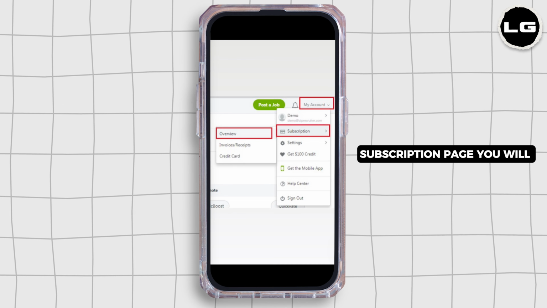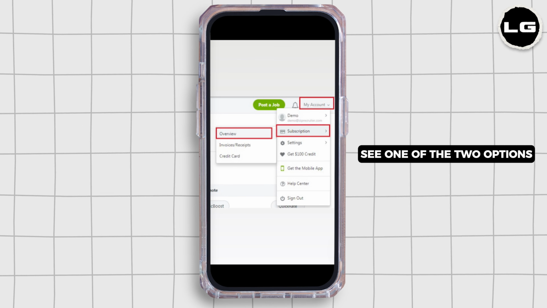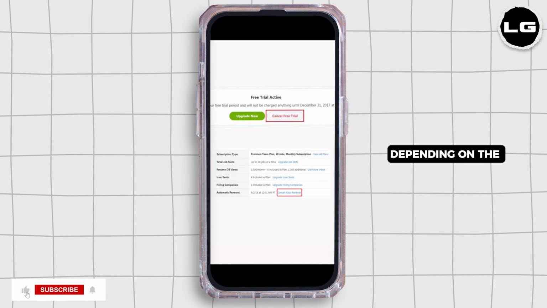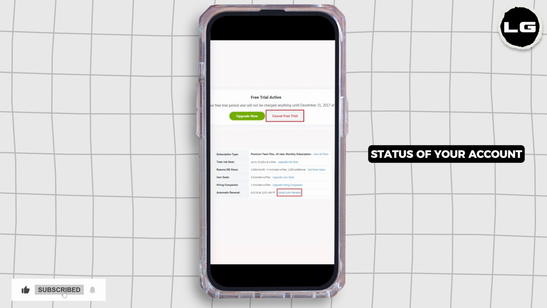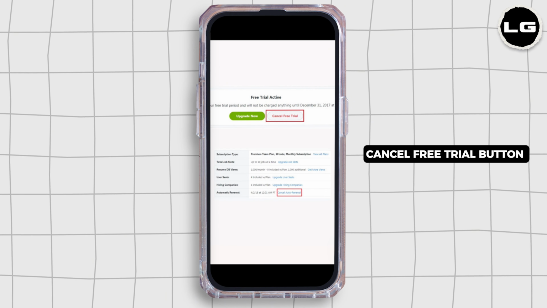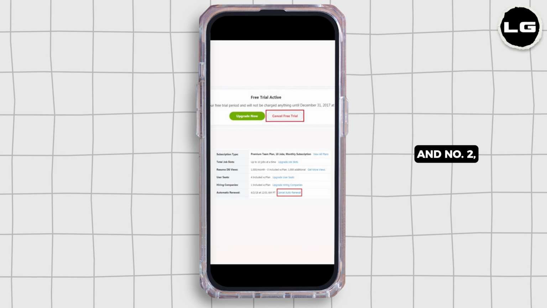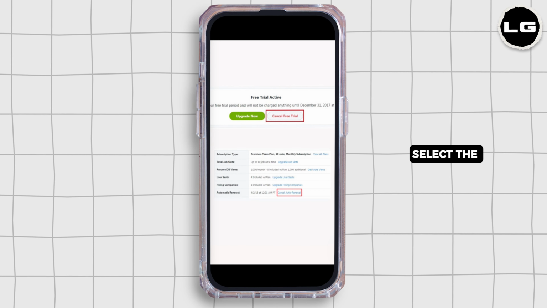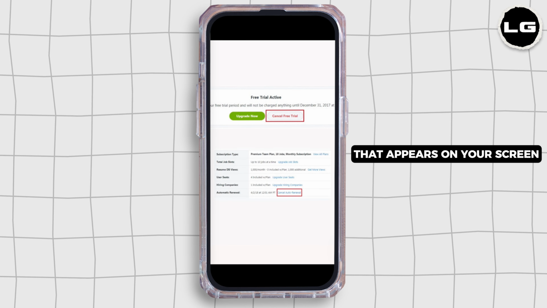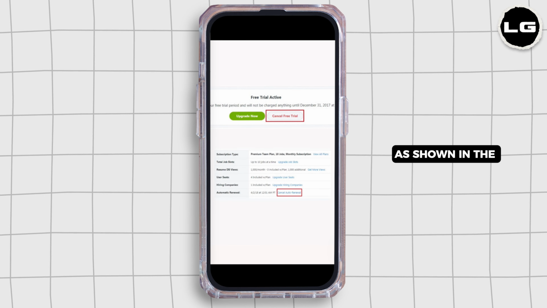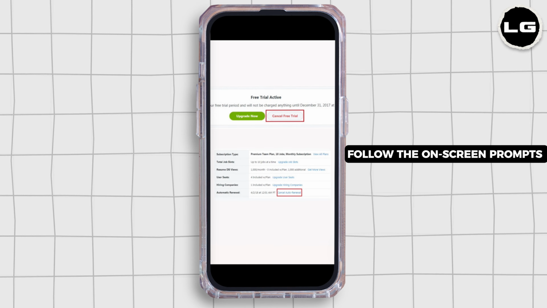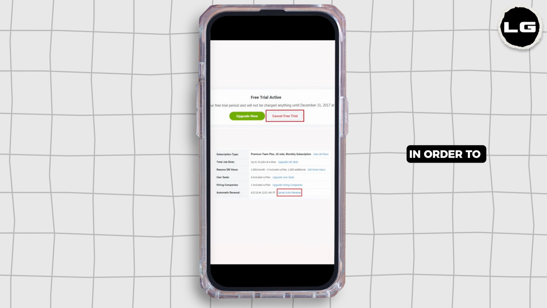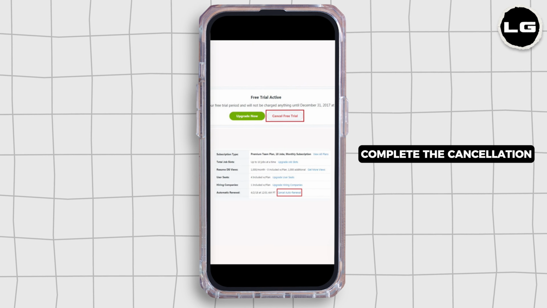Next, on the subscription page, you will see one of the two options depending on the status of your account. Number 1, a cancel free trial button, and number 2, a cancel auto renewal button. Select the cancellation button that appears on your screen as shown in the example, and further follow the on-screen prompts in order to complete the cancellation.